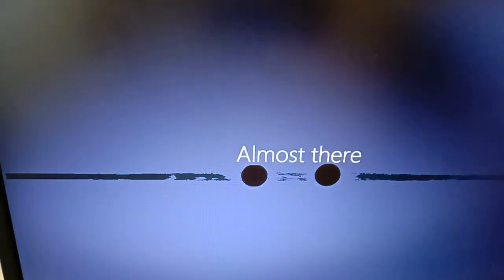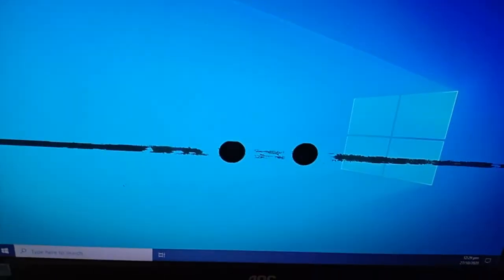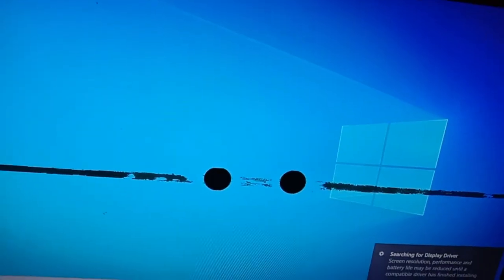Almost there. And that is it. Now we are finished installing the Windows operating system, Windows 10.